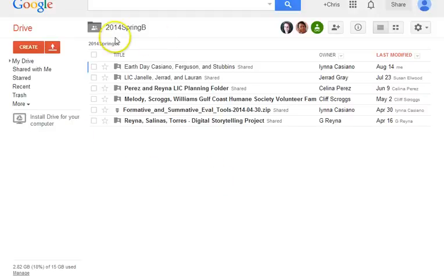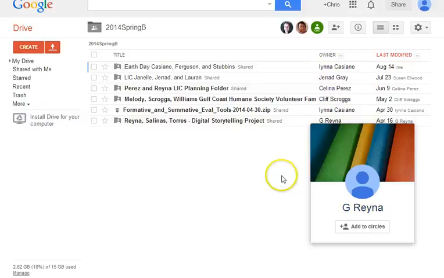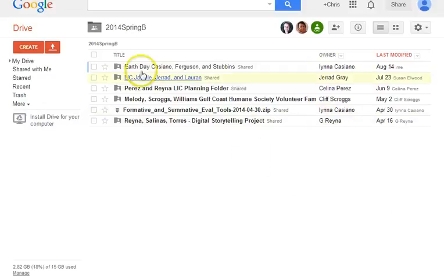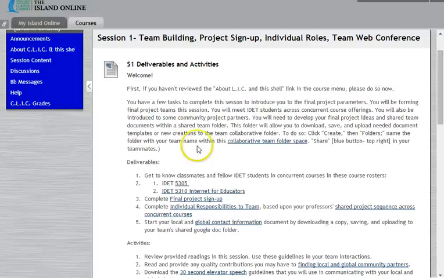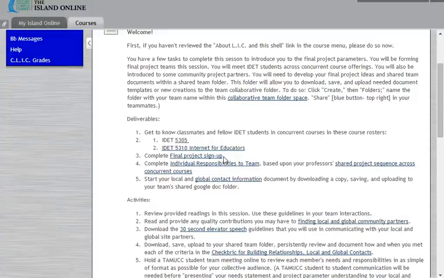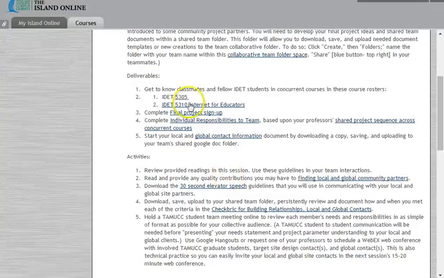So as you can see here, we have spring 2014, and these were the different groups that were working at that time. You have the name of the project with the last names of the students. We'll go ahead and close that and go back. Your deliverables and your activities are listed right here, so let's walk through the deliverables.